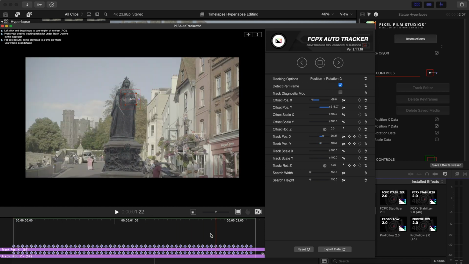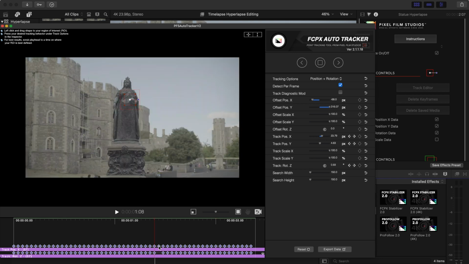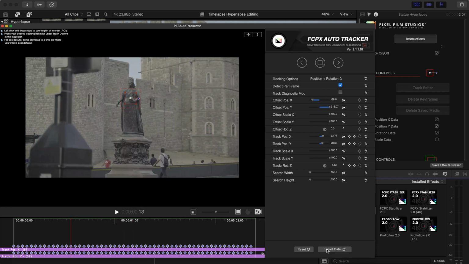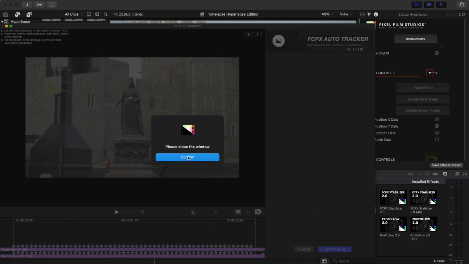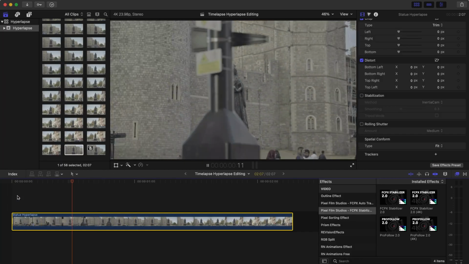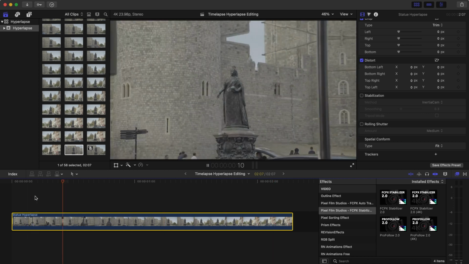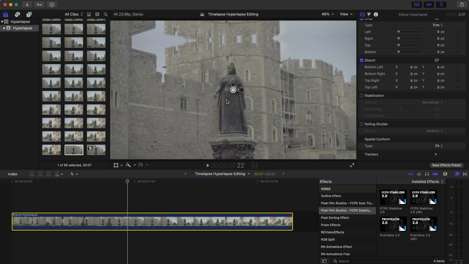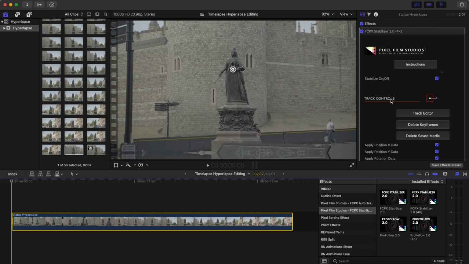So now it'll go through the frames and track the subject so that it stays in one position. So once all the keyframes are created, you can also delete keyframes if the tracker has gone off position by just holding down Alt and clicking on the keyframes. But this track looks pretty good, so I'm just going to click Export Data and then close this window. So now if I play this back, it should be way smoother. So once you're happy with the track, then you can click on the video clip and we can move this.